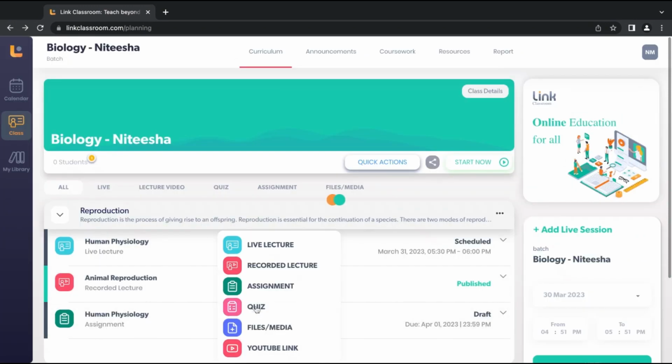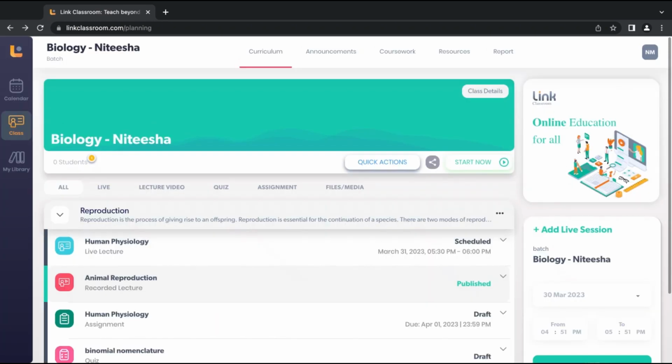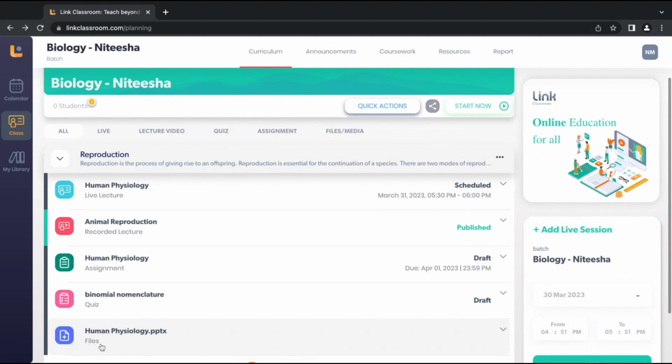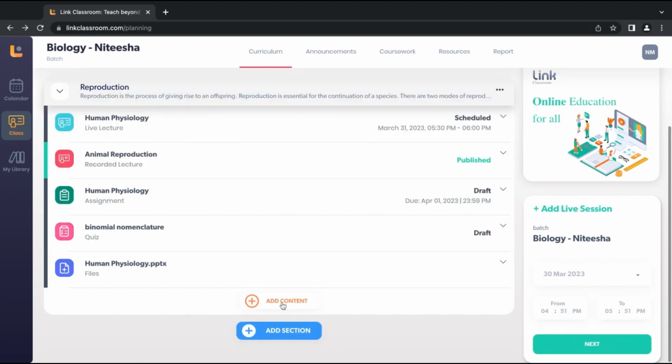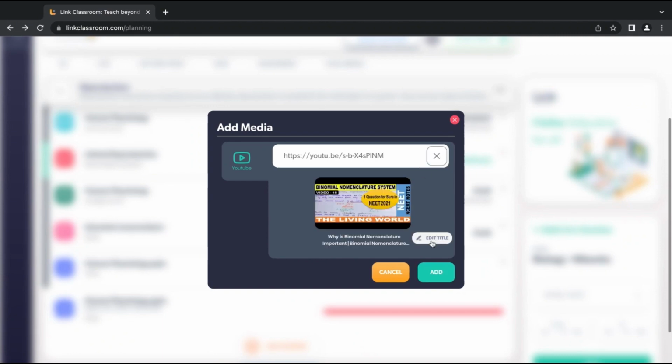Likewise, you can add quizzes by either selecting from the existing list or creating a new quiz. You may add various types of files or media, such as PDFs, Word documents, PowerPoint presentations, videos, and audio files. To add a YouTube video, copy the video link from YouTube and edit the video title as needed.